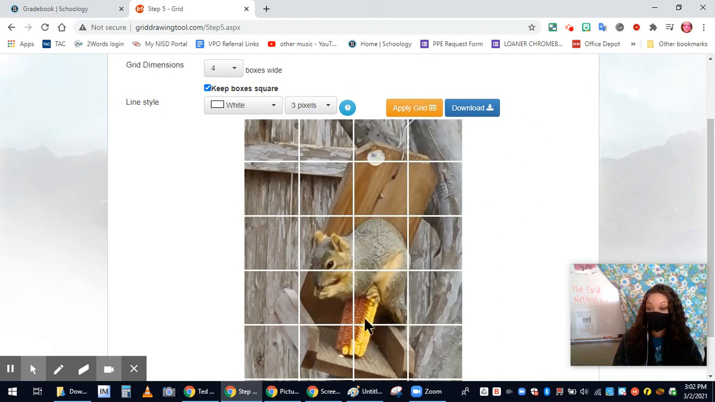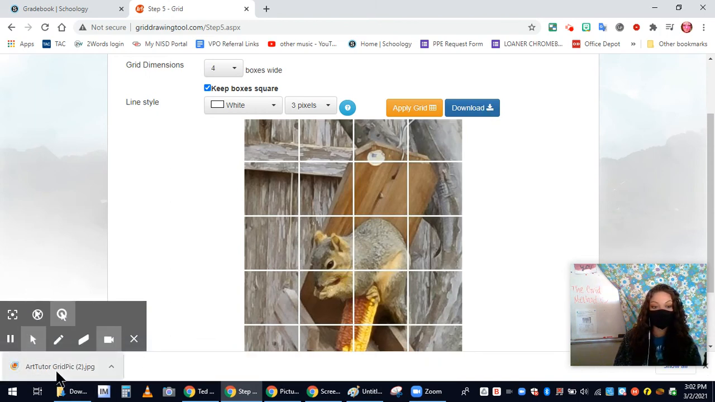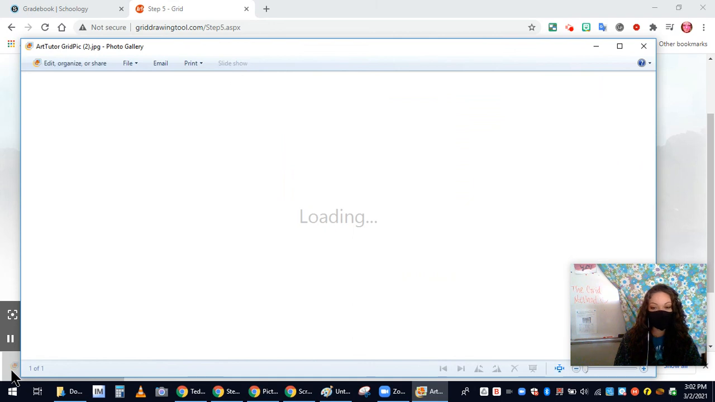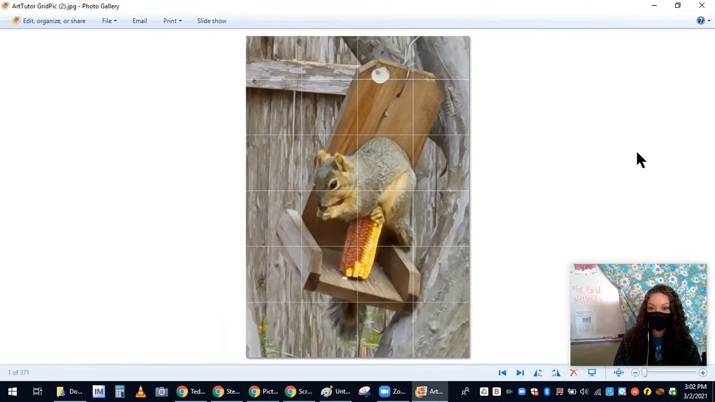So once it looks good and you've got the right amount of boxes, you can click download. And this is going to save the photo on your Chromebook to your downloads folder, which is the same place that it saves the pictures that you take of your artwork. So it's all going to be in the same place. Now it should do a little download thing there, and then you can open it up. And look, guys, there's my image.